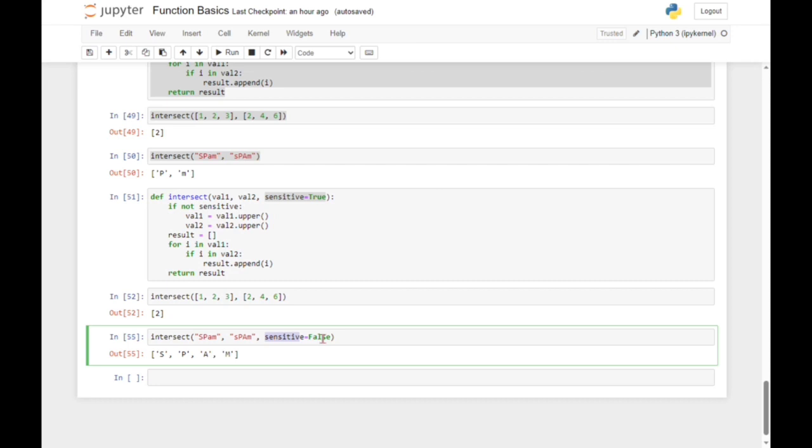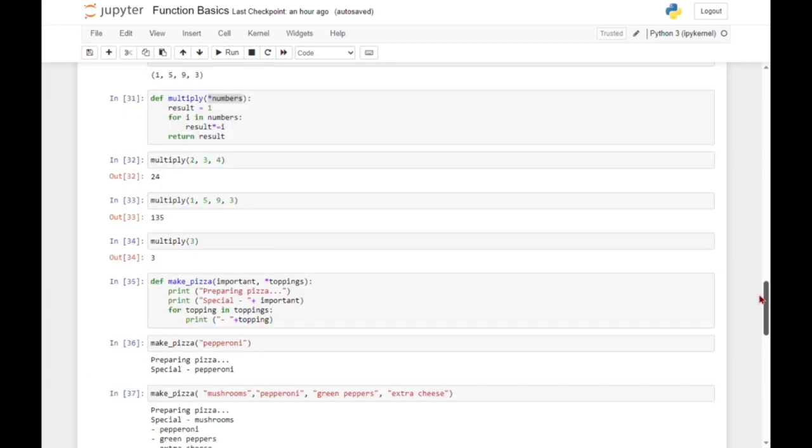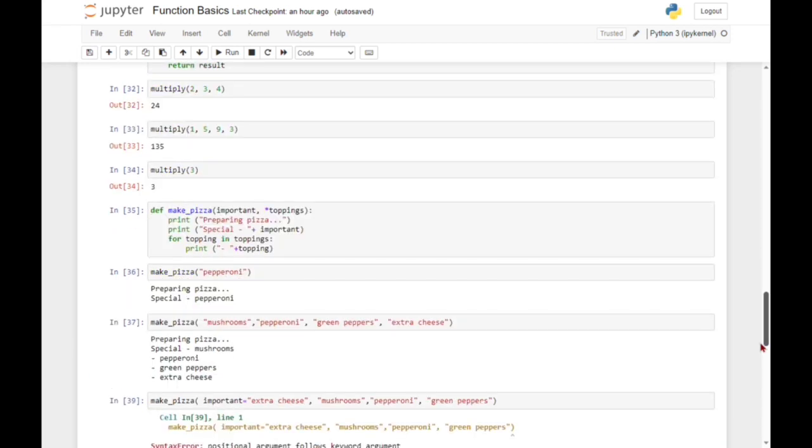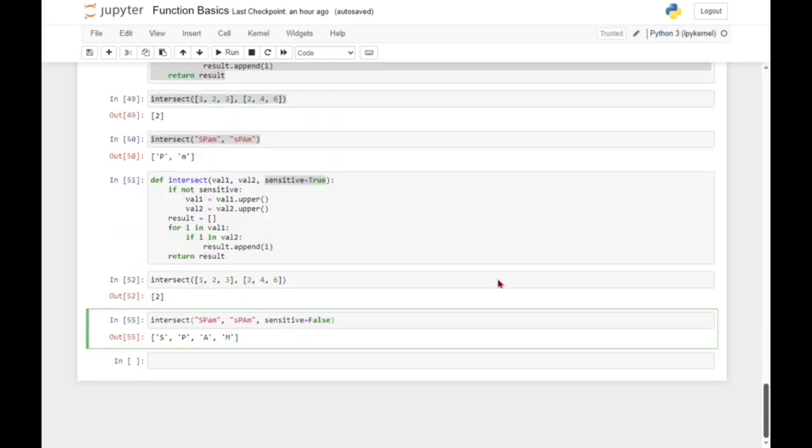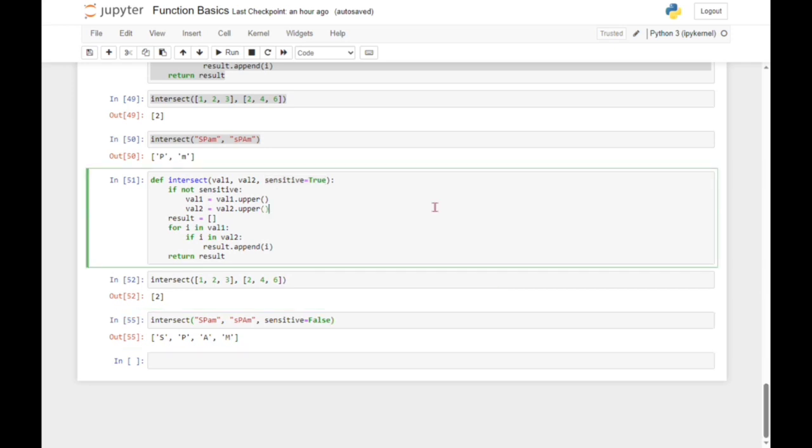So keywords are, as I just said, key value pairs that you pass to a function, and they are matched by the argument name. So when you put in sensitive equals false, it looks for what sensitive is and passes false. You can just think of keyword arguments as a combination of default statements and any other thing.